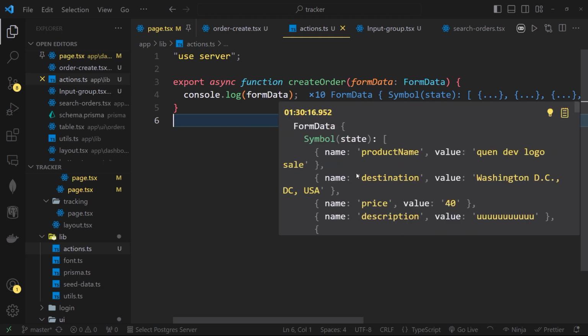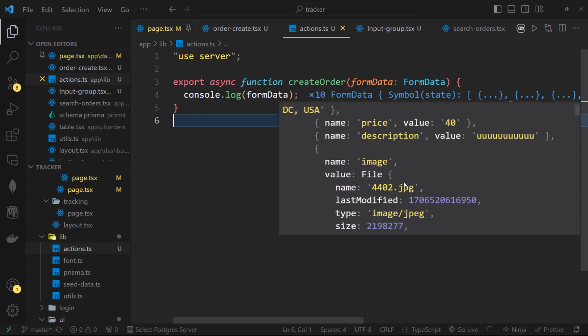This first one is the data here. We have the product name here, which is Queen Def logo. Yes, and the destination here is Washington DC, just like we said. The price here is 40. Description here is UUU. So this is a file.